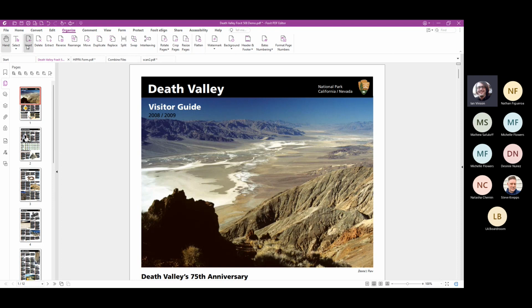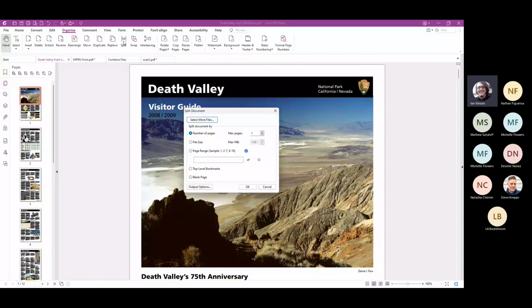But also up at the top, again, we can insert from a variety of different ways. We can delete pages, extract them, reverse or rearrange them. It's a nice, easy way to look at the thumbnail view and get it organized very quickly and easily. If we would like to split, of course, we can use the split tool up at the top. We can choose exactly how we would like to split our document and hit OK.